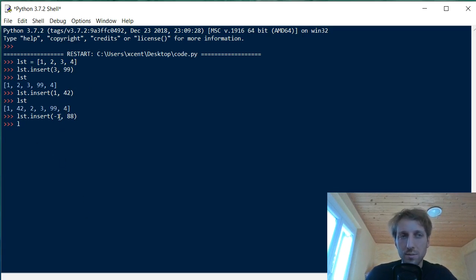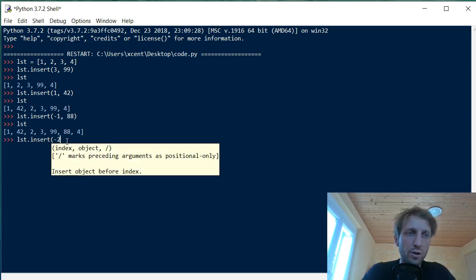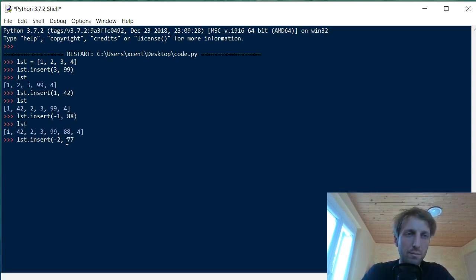So if we insert something at this index, this means that we add the element before this index. Okay, so before this last element 4, we add the element 88, which means that 88 will become the second last entry of the list. Okay, and you can see it here. 88 is the second last entry of the list. Okay, so you can also have insert -2, for example, which will make the element 77 the third last entry in the list, and you can see it here.